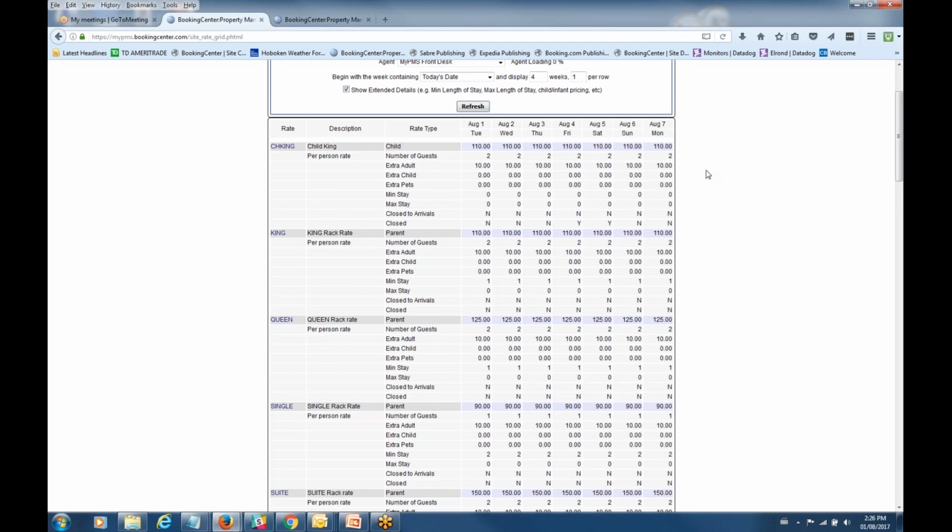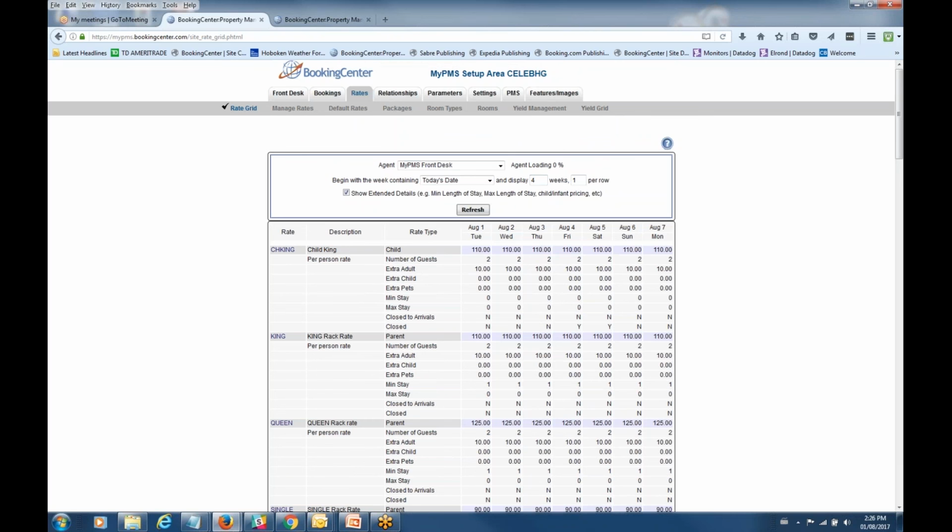Excellent. Thanks, you guys. One thing that might be worth mentioning is at the top of the rate grid here, you can choose to display your different rates through the agent drop-down list there in the top header. If it's not allocated to the front desk, you're not going to see it unless you choose all rates, right? When you create your child rates, your OTA rates, you can see how you're allocating your rates.